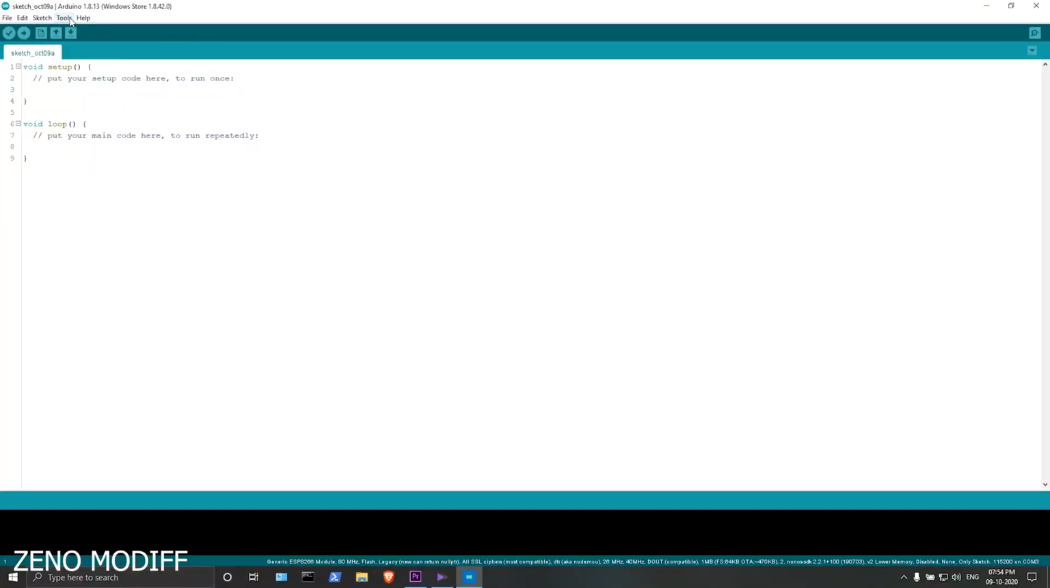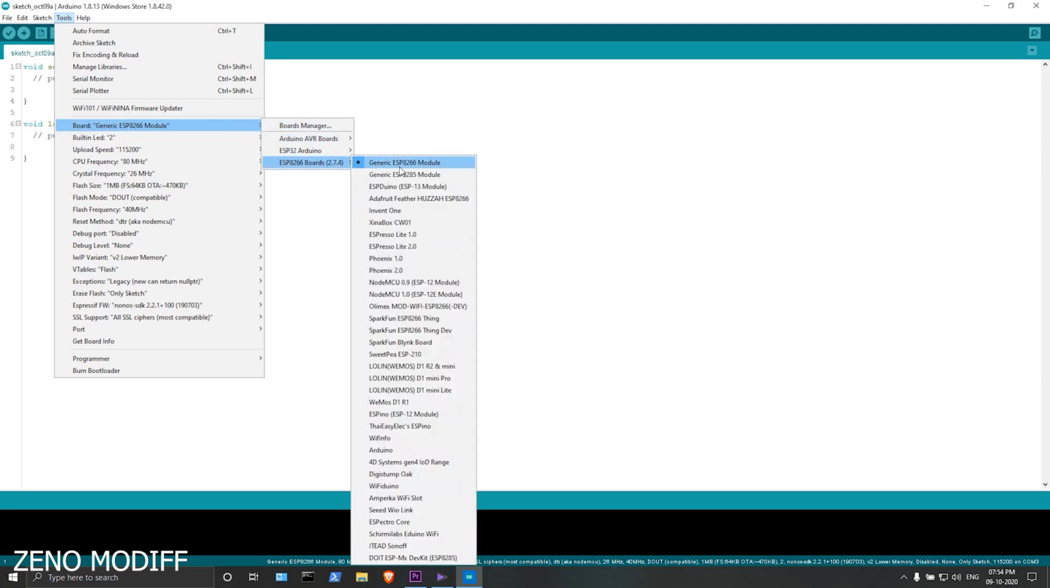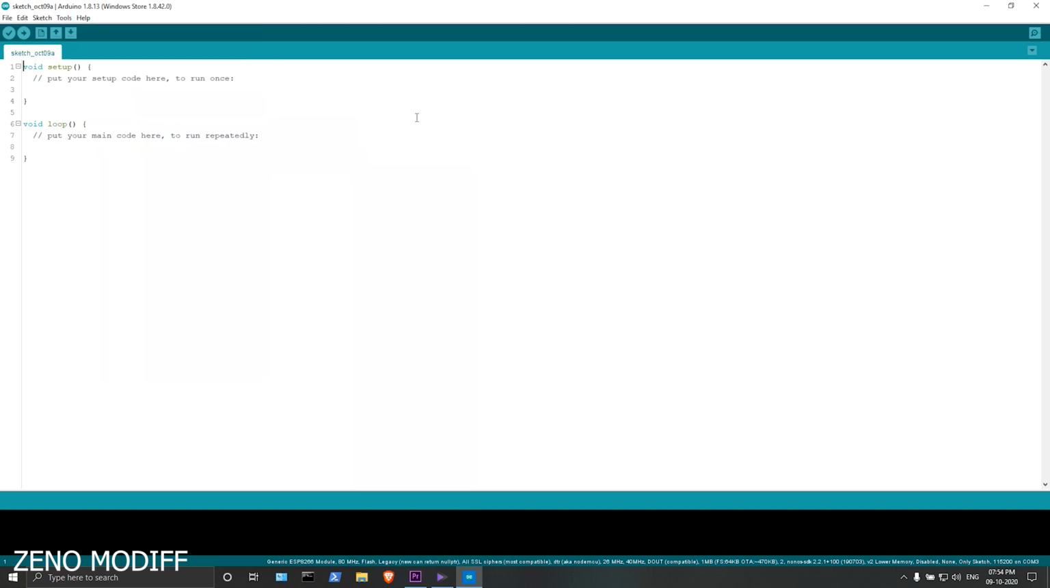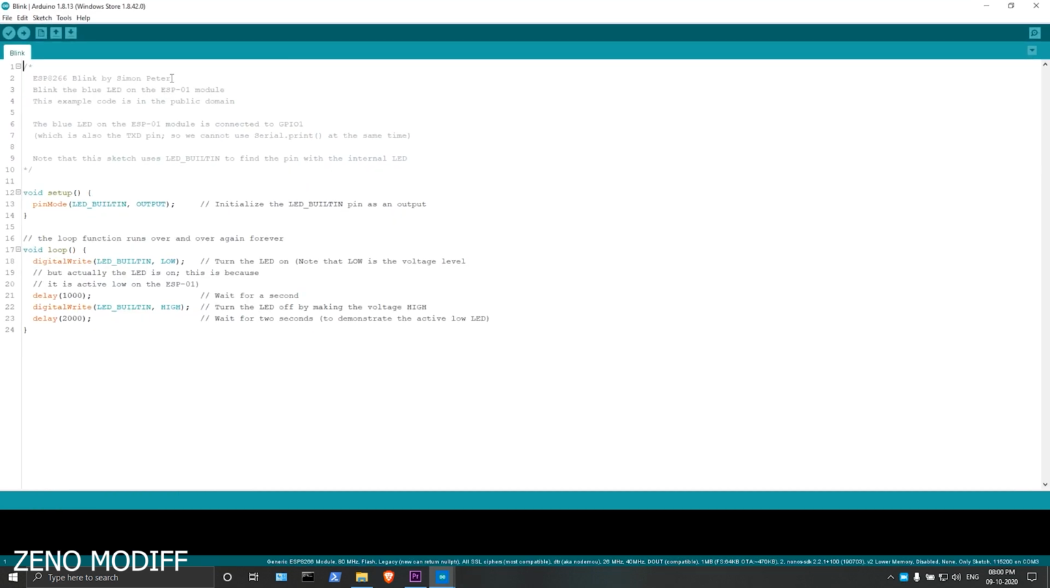Open the Arduino code, go to Tools, select the generic ESP8266 board and the ESP8266 module. Then open the ESP-01 Blink sketch. This sketch was written by Simon Peter.